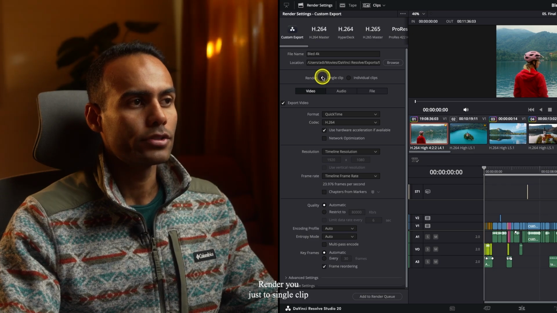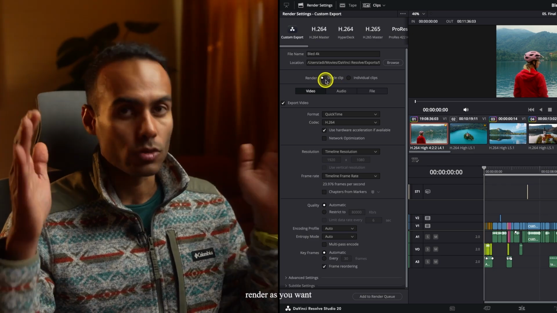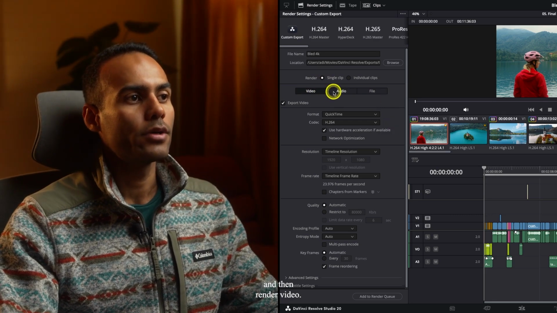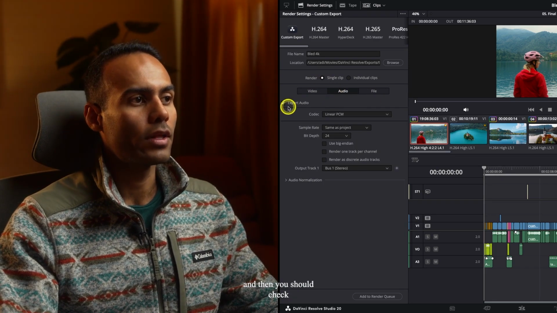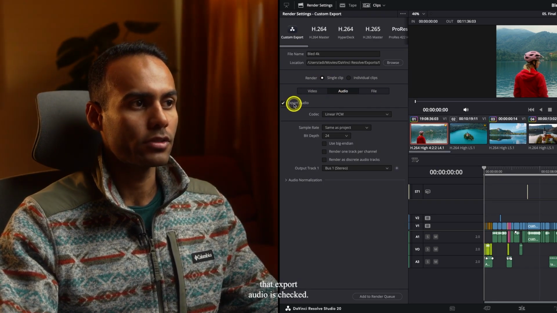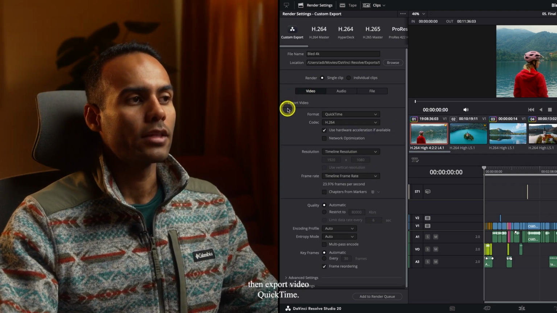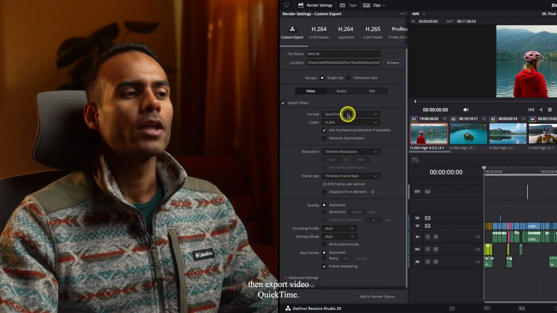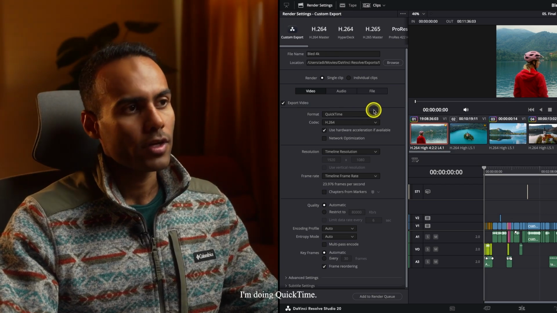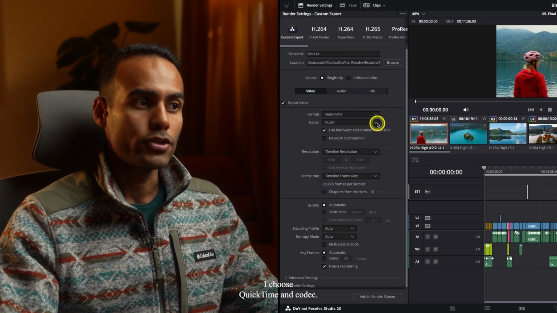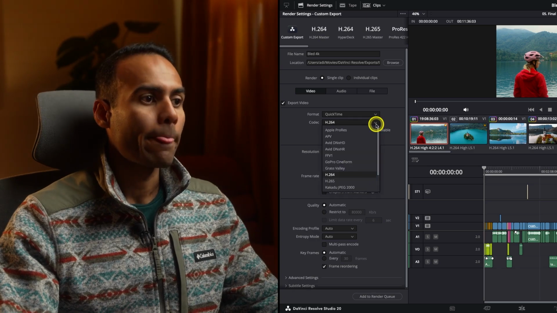Render, you just do single clip, as you want the entire video to be a single clip. And then render video, you go check to the audio, and then you should check that export audio is checked, and then you go to the video again. Then export video QuickTime. Because I'm using Apple, I do QuickTime. You can choose MP4 if you want. I choose QuickTime. And codec.